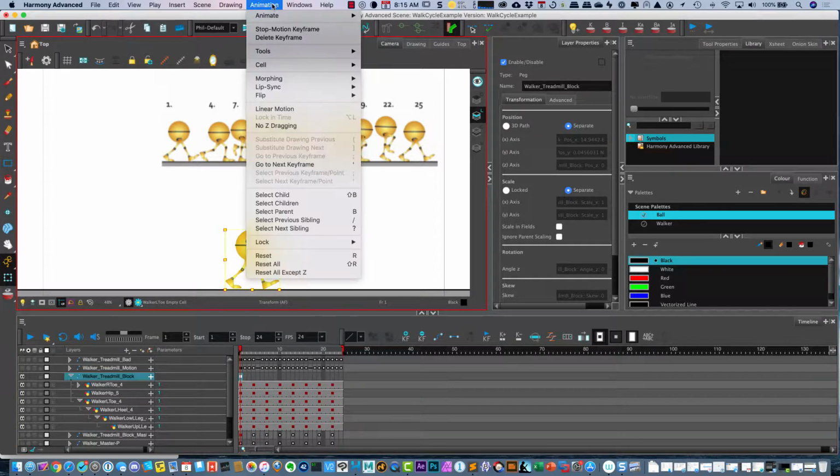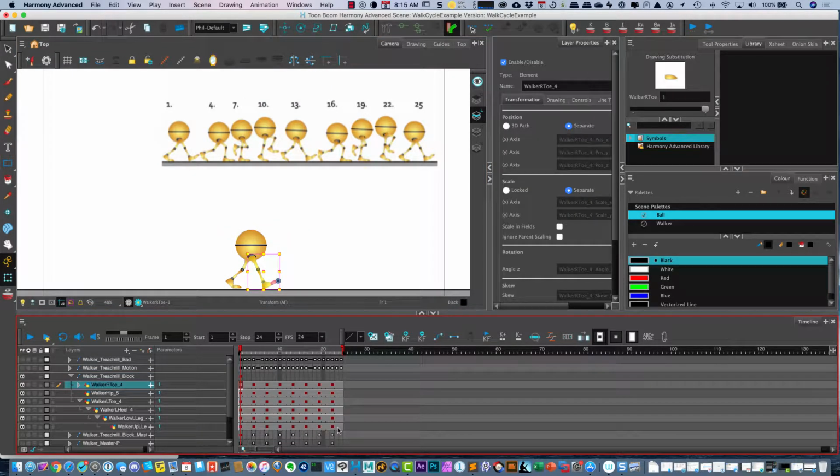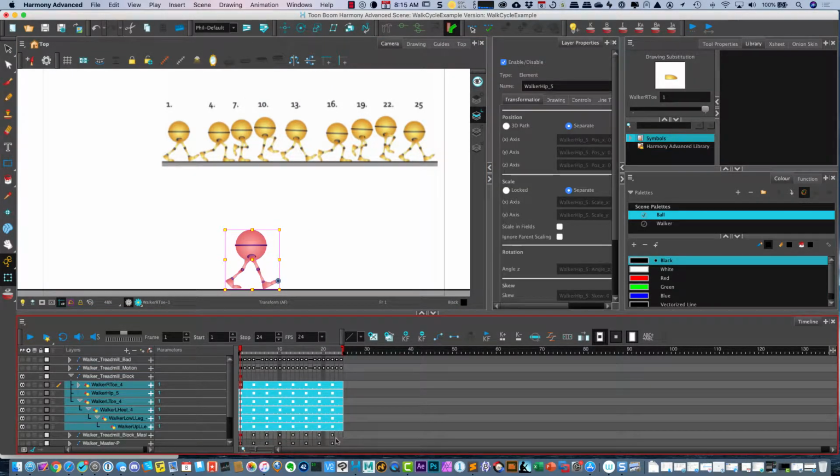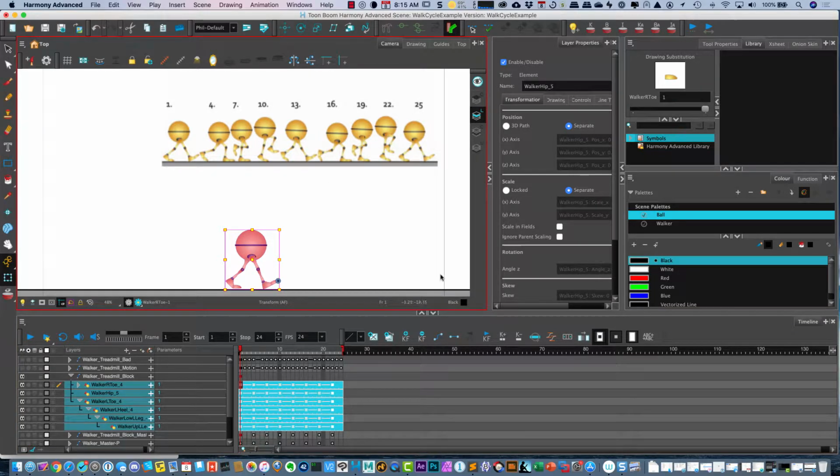So now I want to go up, and on animation, I want to make sure that at the moment I'm not using stop motion animation as my default, and I want to do a shift select on all these frames, do a right click here, and we want to set motion keyframes. So we will set motion keyframes for everything here. And that's the first part of the process.